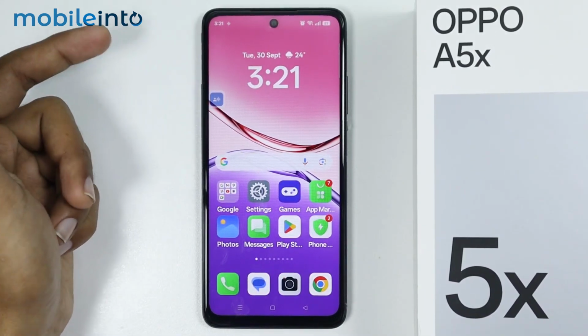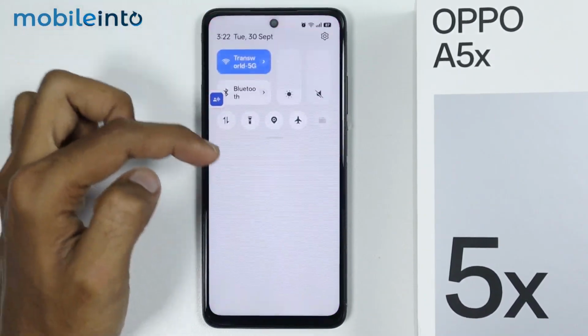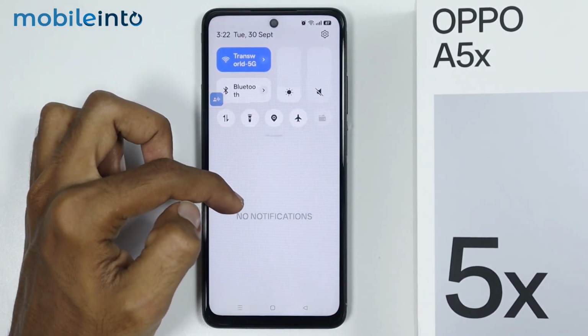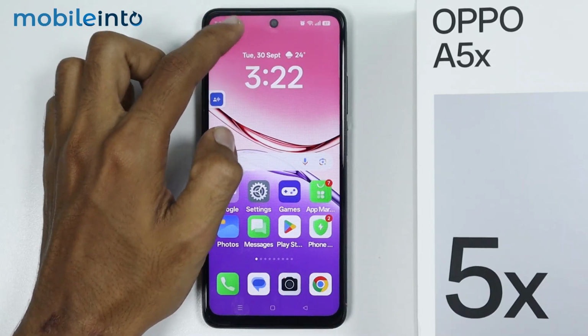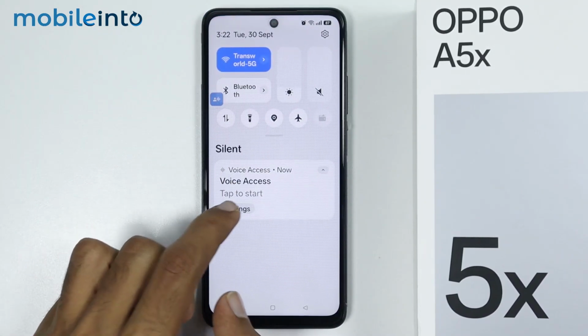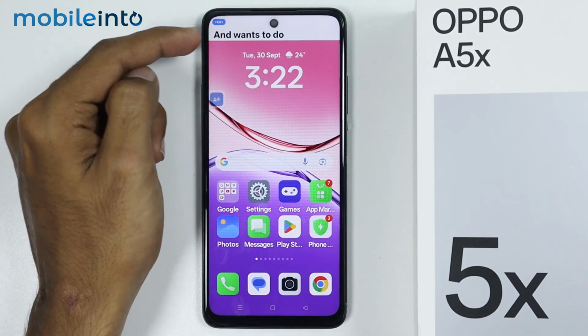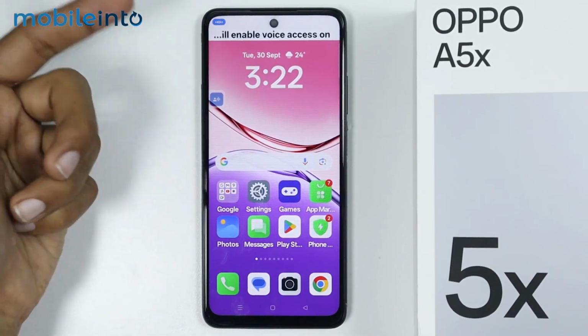Now to use voice access, just tap on the voice access shortcut until a notification appears in the notification section, just like that. And in the notifications panel, just tap on voice access. And once you do that, you will enable voice access on your Oppo phone.